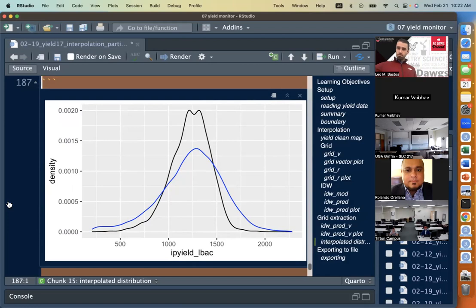The interpolated points are closer together. There's less variation between them. Yes, absolutely. So that's a great observation, right? So if you look at it, we have more of the black line is interpolated. We have more of the interpolated points around the mean of this distribution and less points on the tails, right?